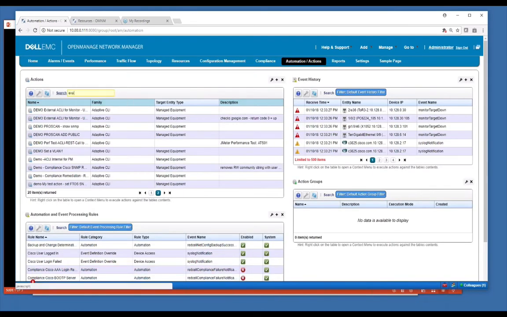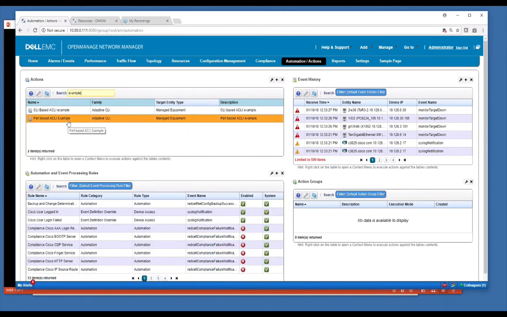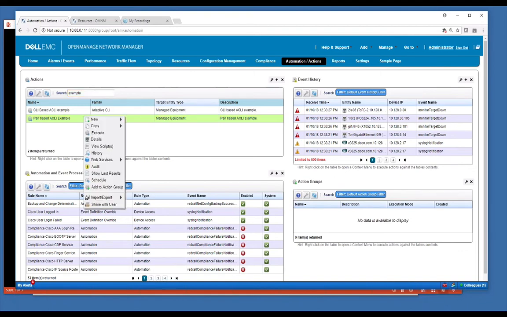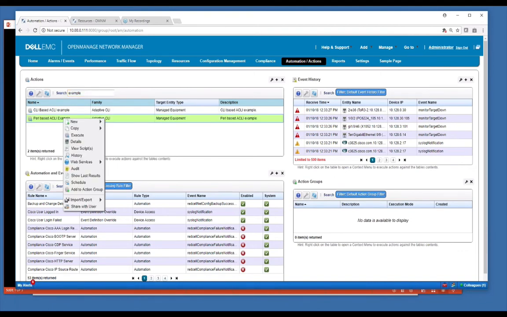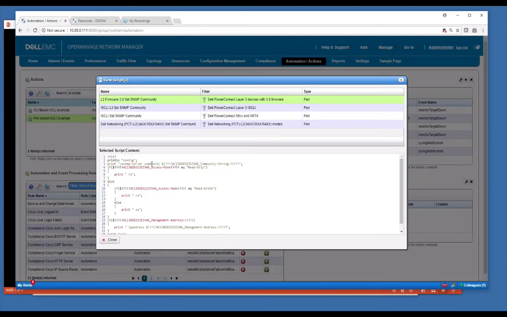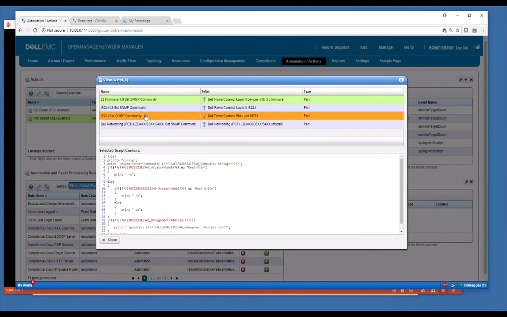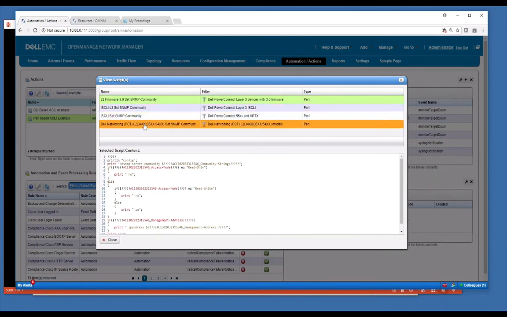What I want to show you here too is there's a CLI-based example, which is what I just showed you, but there are also Perl-based examples. If you do create a Perl script, I'm going to have to view the script to see that. Here's an example of one single script that has multiple scripts in it that execute for different models of device, layer 3 firmware, or iSCSI or iCLI versus the Power Connect down here.